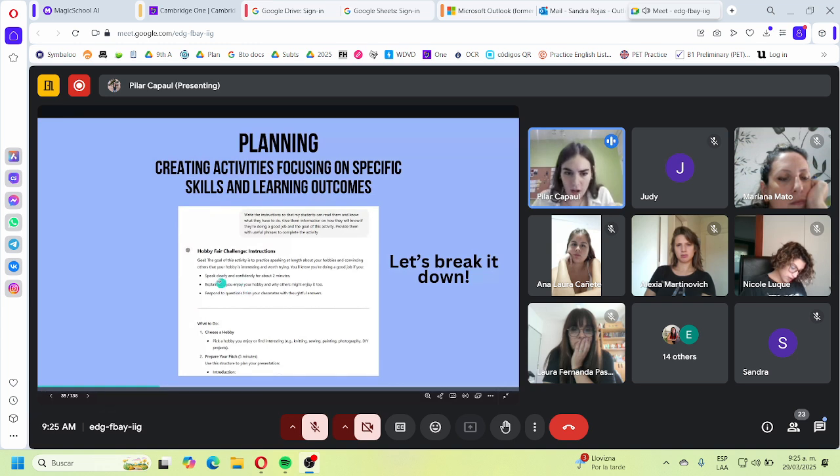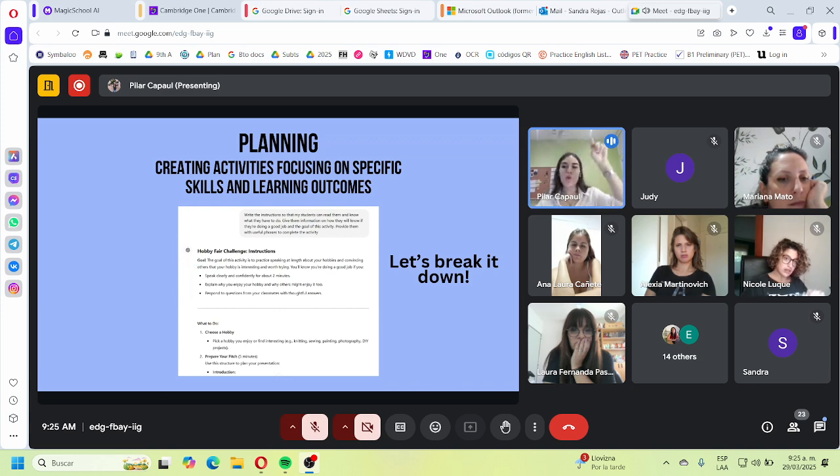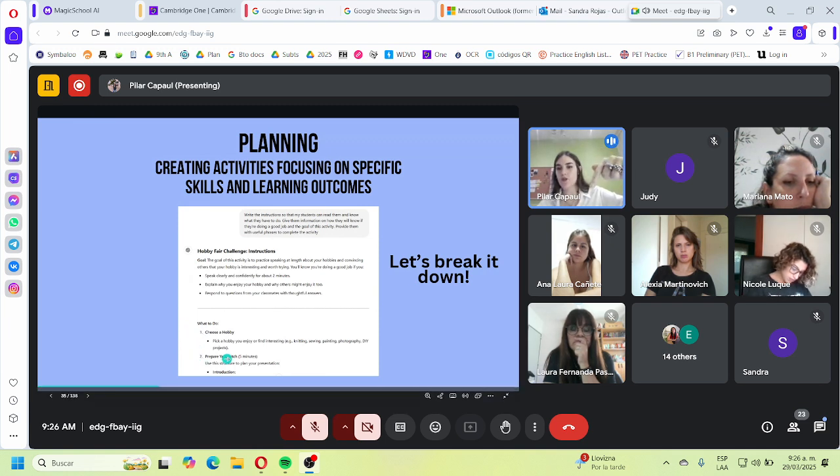So it says, goal. The goal of this activity is to practice speaking at length about your hobbies. So it's addressing students. You will know if you're doing a good job if you speak clearly and confidently for about 2 minutes, explain why you enjoy your hobby, and respond to questions from your classmates. And we even have a breakdown here, what to do. Choose a hobby. Prepare your pitch. So, students know how to go about it.